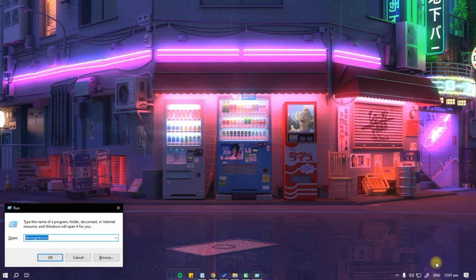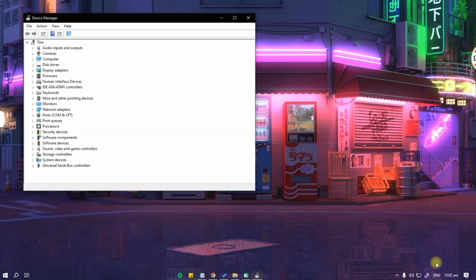Now we're going to type in devmgmt.msc as I have typed in on the Run app. After that, just hit enter to open up the Device Manager.